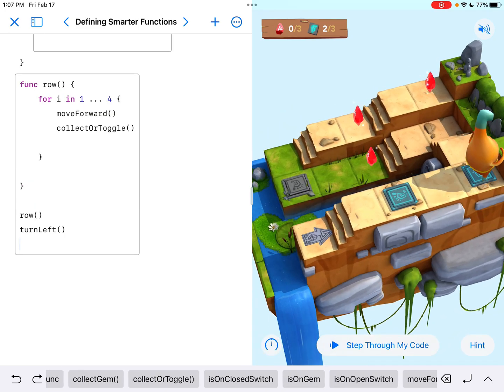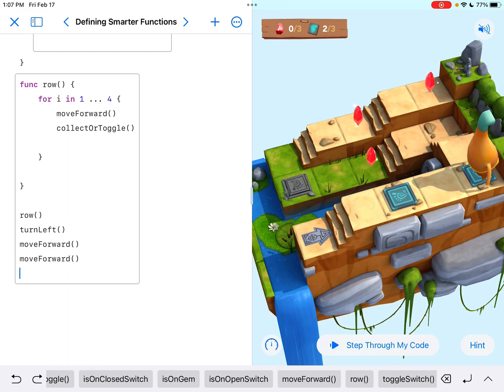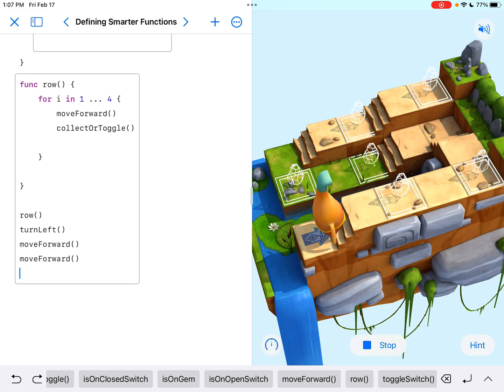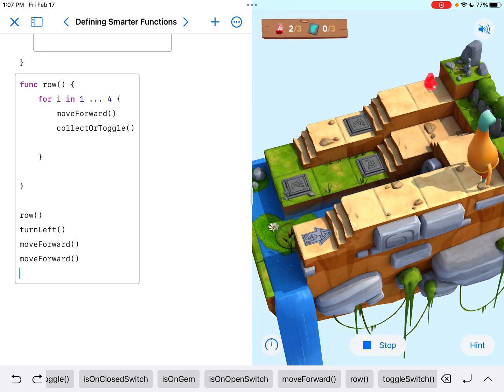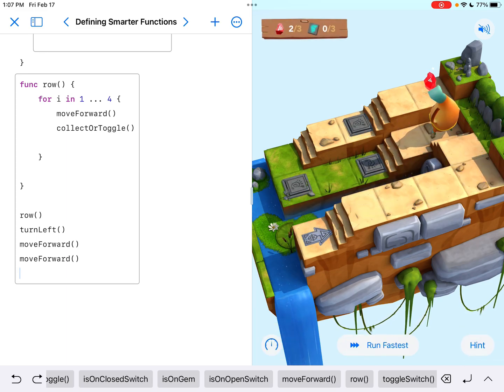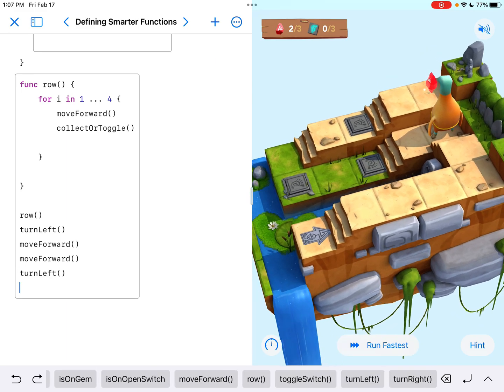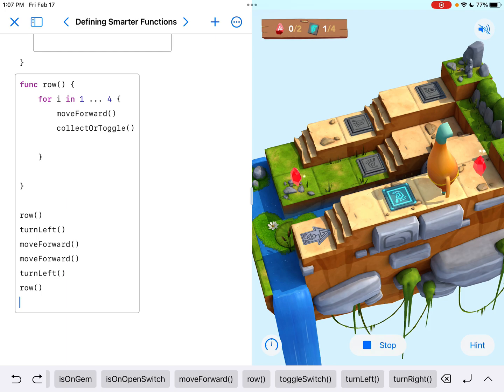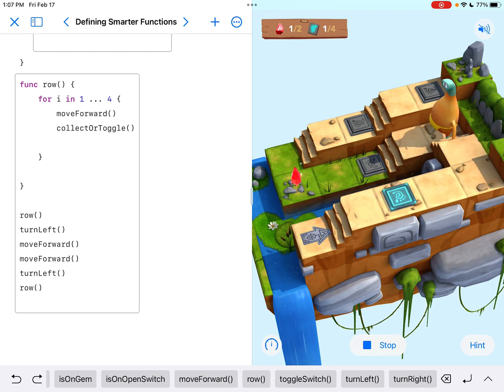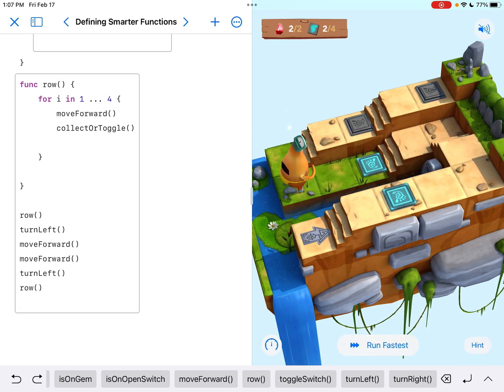Then I'm going to move forward two times, which should get me to the corner. Now, if I run this really fast, that's just going to get me to the corner. I still need to face to the left. I want to turn left so I'm facing the next row. And now I should be able to just say row. I'm going to run it really fast to see if that works, because row is going to do exactly what I just had it do on the last row.